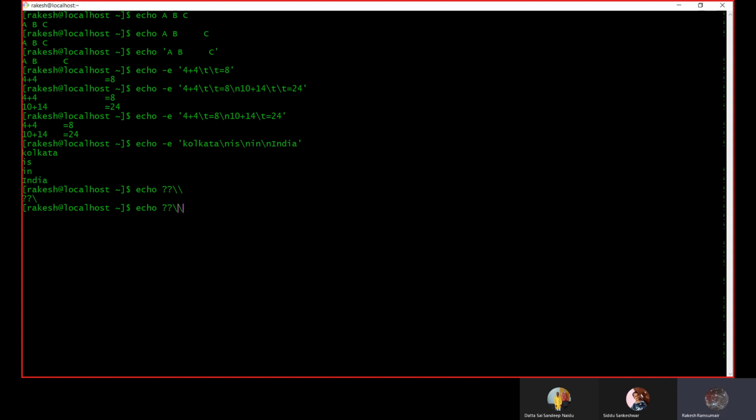How do you get rid of a backslash? We can either quote it, so we'll treat this whole thing as a string. So we get the double question mark and the backslash. Or what we could do is one backslash will escape the first backslash, so this will give me one backslash, right? If I do it double again, it will print the second backslash now.